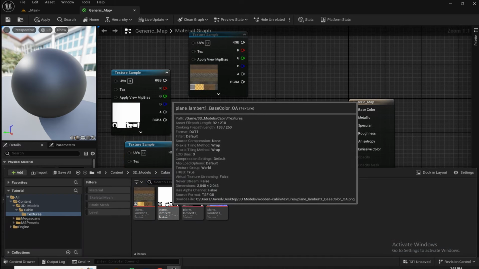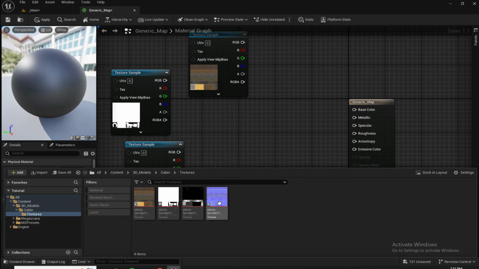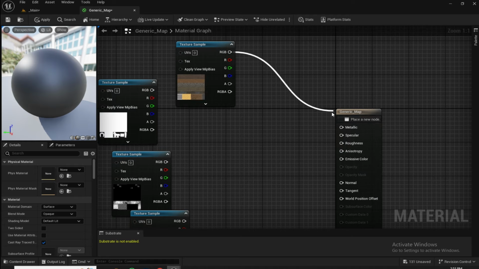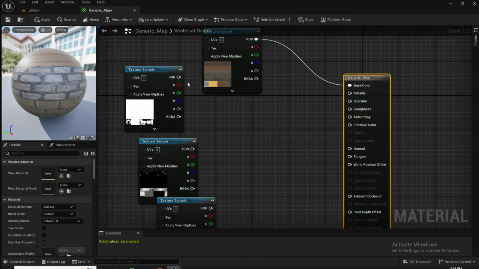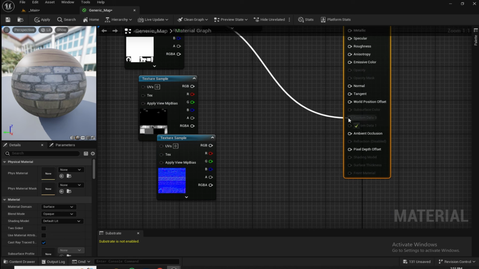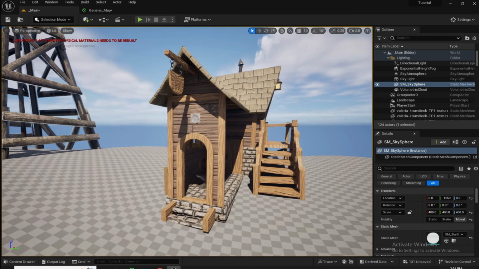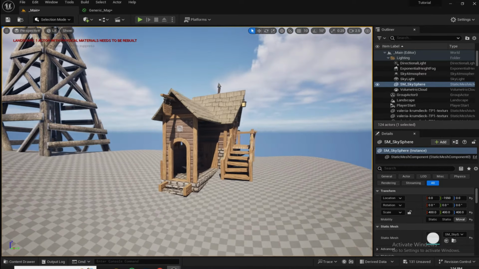You can see this one is the ambient occlusion, this one is metallic and normal and albedo. Let's just plug those textures like that. This one is ambient occlusion. After that, click on apply. Now you can see the texture has been applied to our cabin.